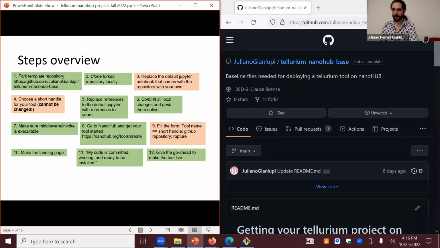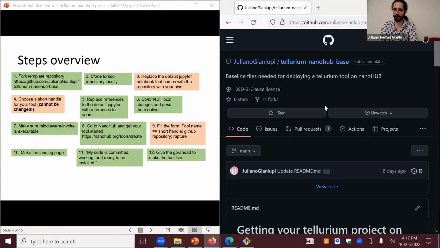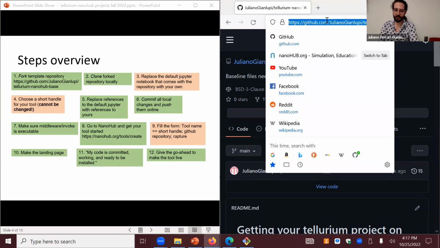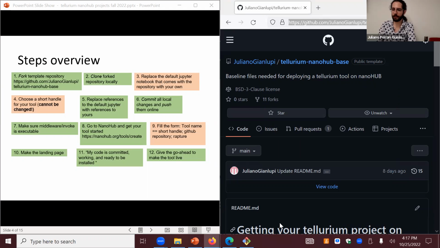So here are the steps, 12 easy steps to getting things online. First, we are going to fork this repository on the right here that has all of the infrastructure files you need. Then we are going to clone the repository to your local machine, so bringing it from online to local. Then we are going to replace all of the defaults from the repository with your Jupyter notebook and some other files that need editing.